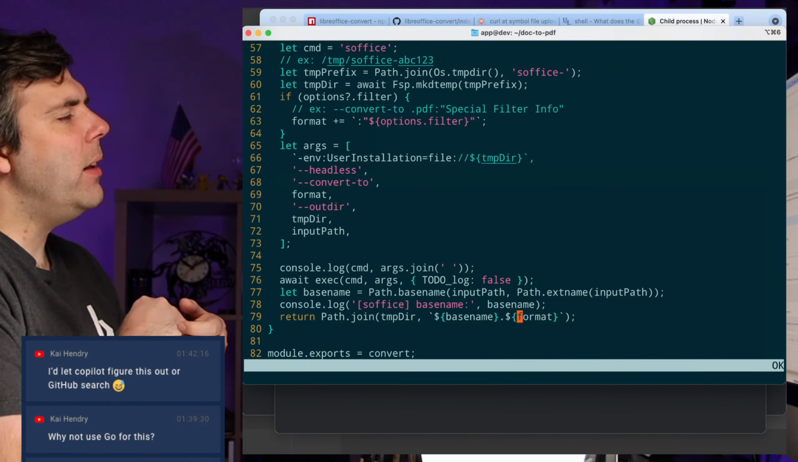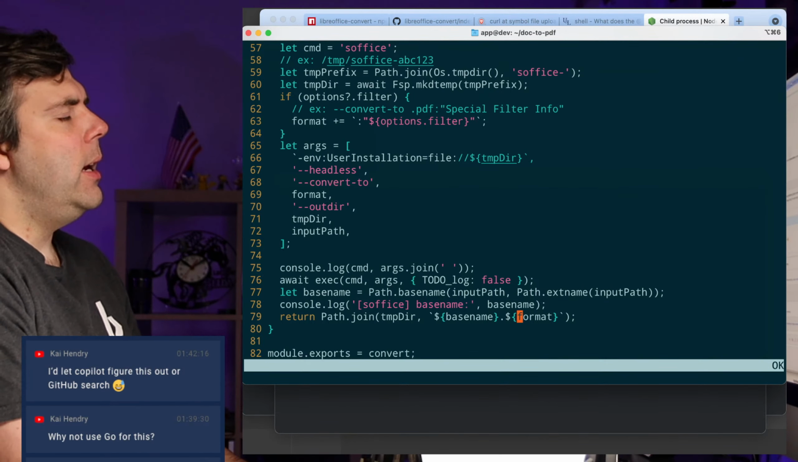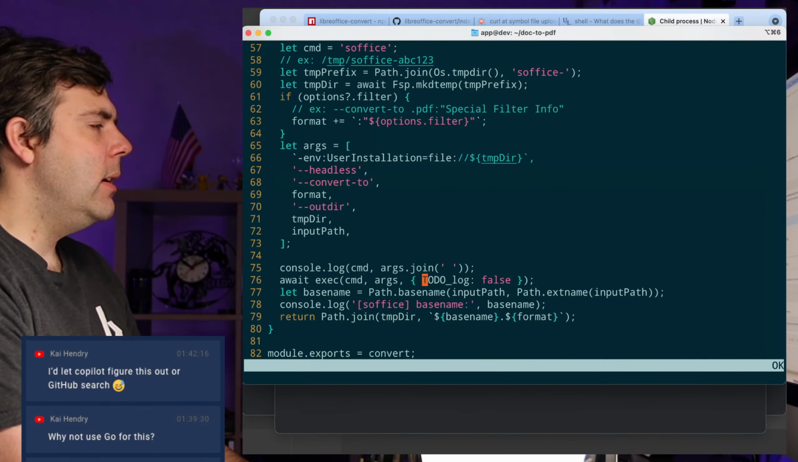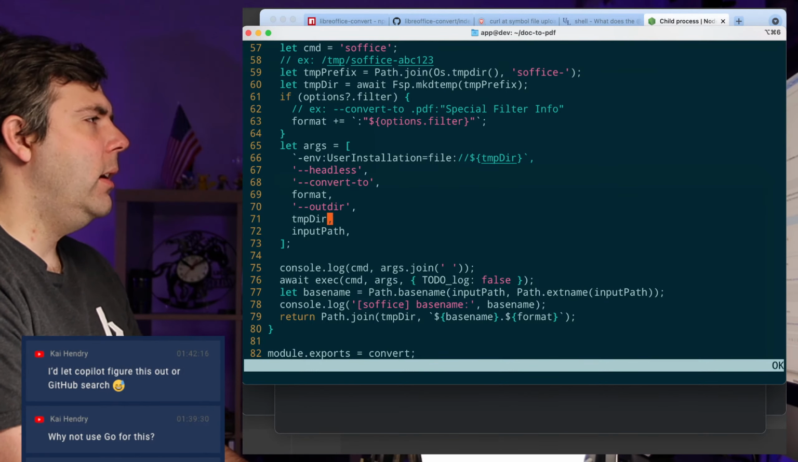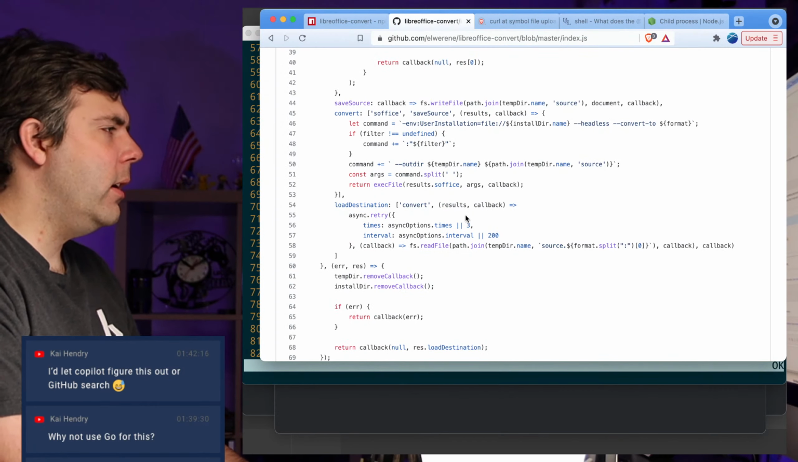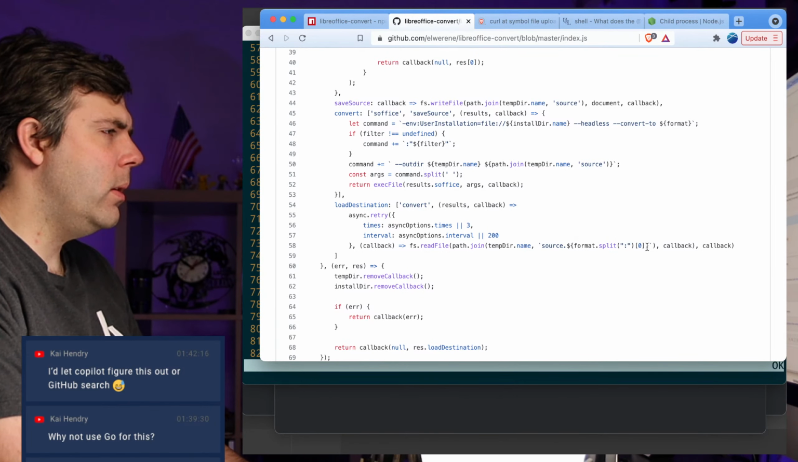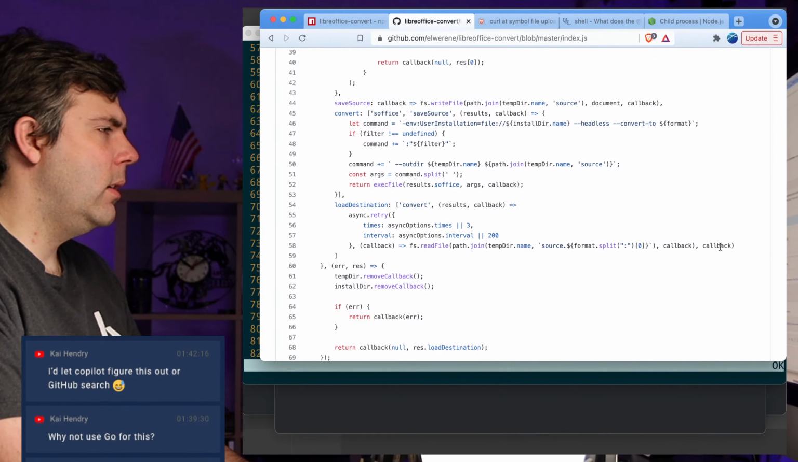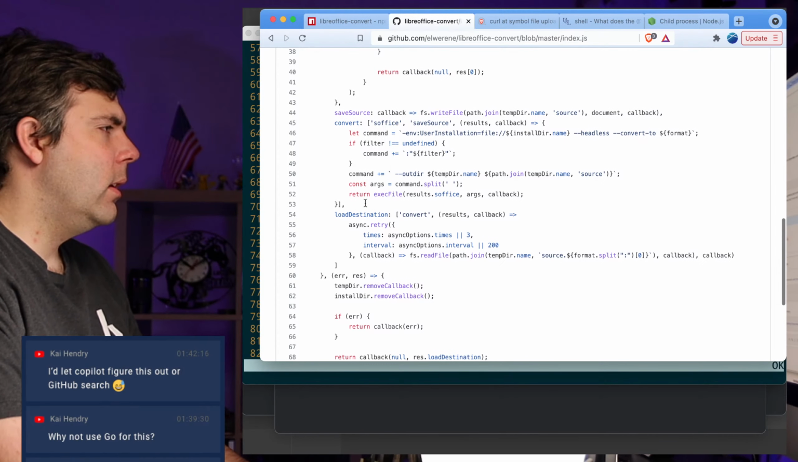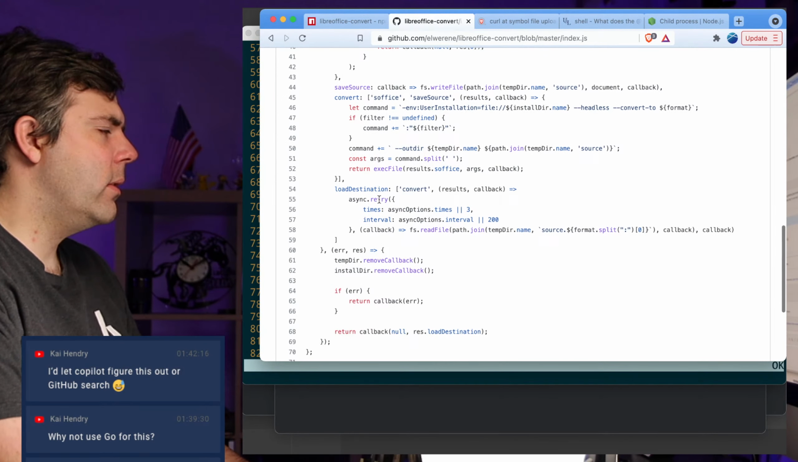I guess the way that we ought to do this is we ought to read the directory. Let me see the way that he was doing it over here. Source format split colon 0. Where was he getting format from? Read. Callback. Yeah. That just looks kind of odd to me.